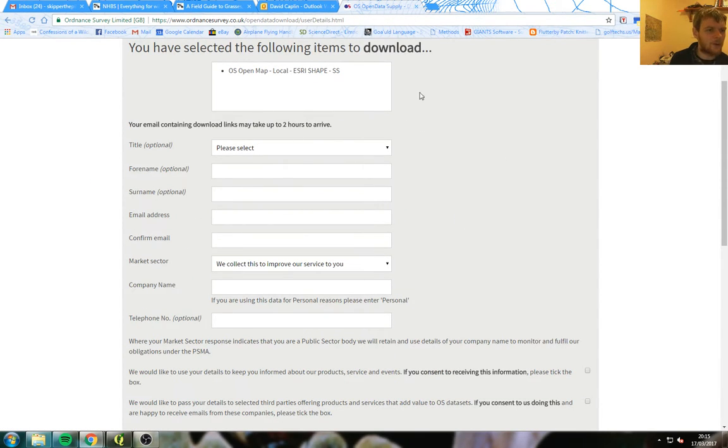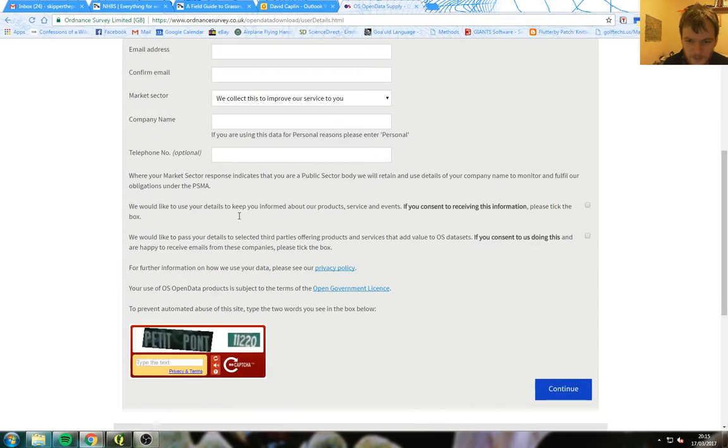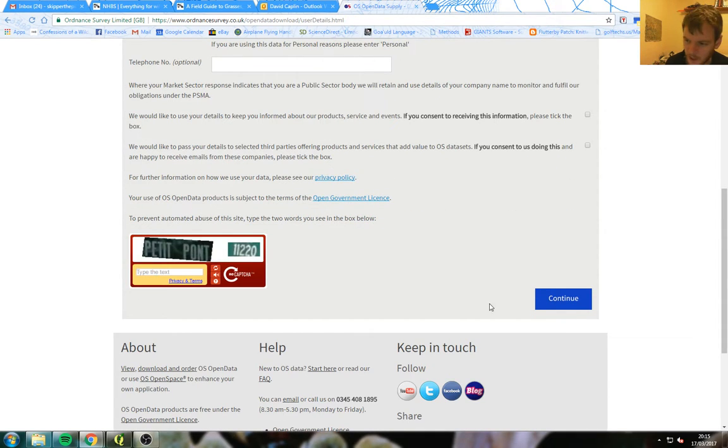And here you just fill out all of your details. You put in your title, forename, etc., fill out the little captcha and press continue. I've just done this, so I'm not going to fill it out again, but always make sure you press continue. In the class, some of you were saying, why has the data not arrived? And it was because you hadn't actually pressed order, basically. So you'd filled all your details in, it was just sitting there.